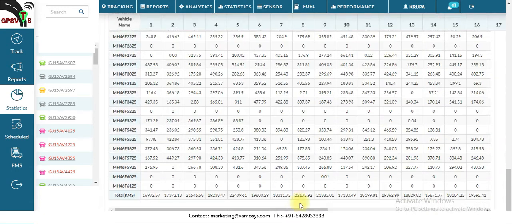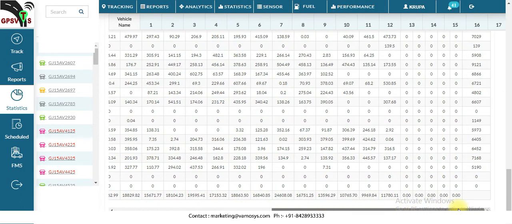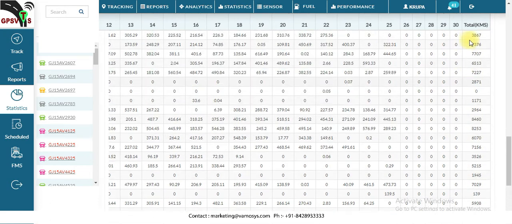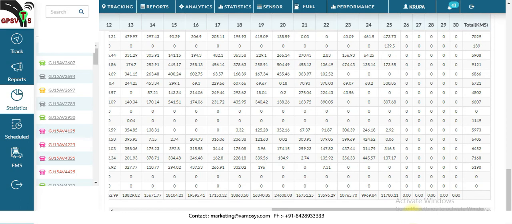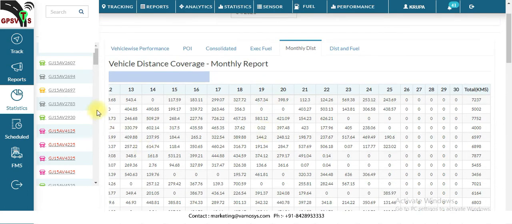You will also be getting the scroll option here. You can scroll to the right side and you will get the data till end. Also, you will be getting the total kilometers report from this file itself. So likewise, you can check the performance of your vehicles for a particular month.